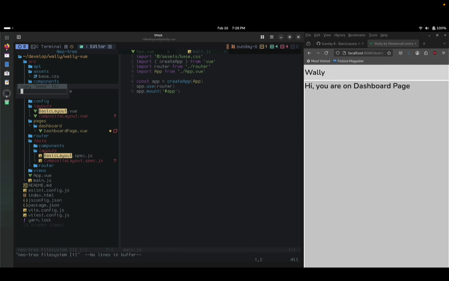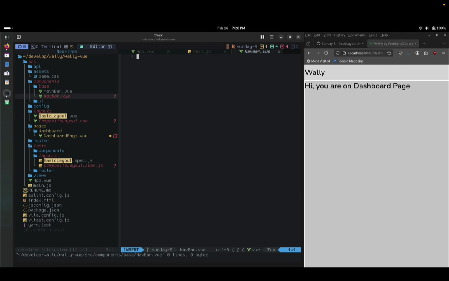Here, create a new file and call it navbar.foo. Okay, so we have the template. For now the template is empty, and we have the script. If you want, you could even just make a button to the dashboard page. I figure that'll be the first one that we have. Exactly.